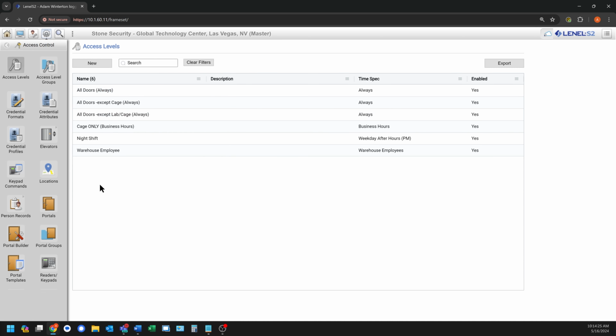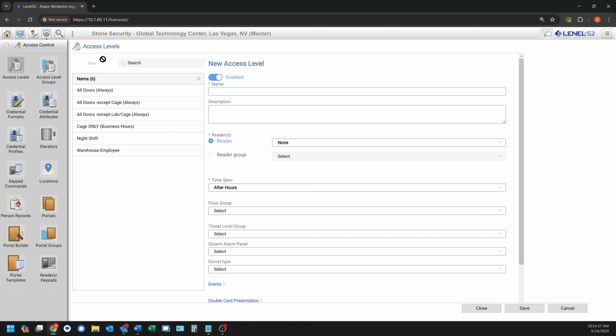Now let's create a new access level. We're going to call this one, what should we call this one? We need an access level that will be a new employee. Actually, we'll go a little easier. We'll just call this technicians.